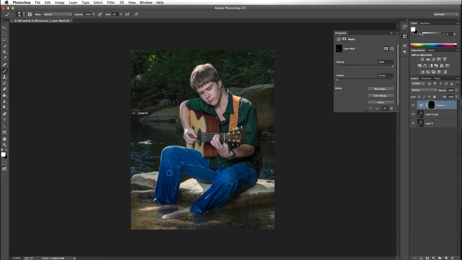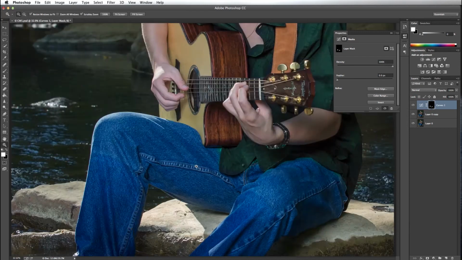Curve seems to be doing this pretty well. Again, I'm just slowly painting. Help fade that in. Let's go in and zoom.